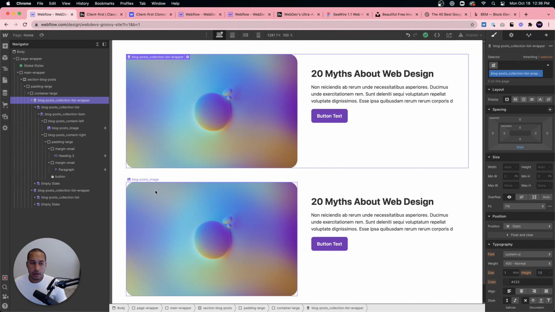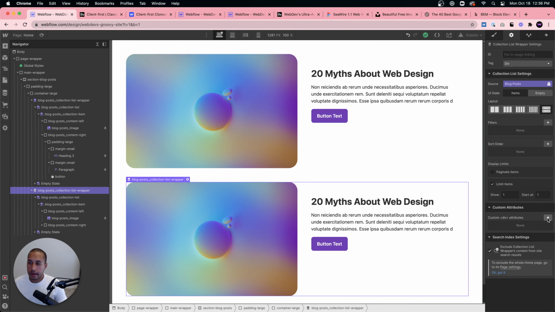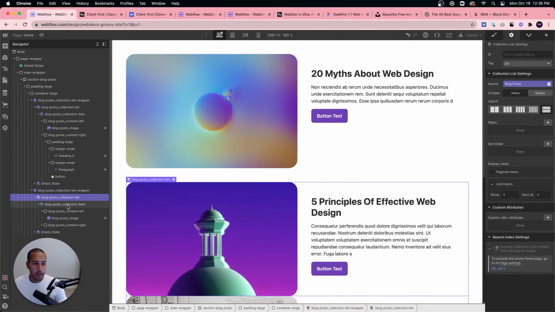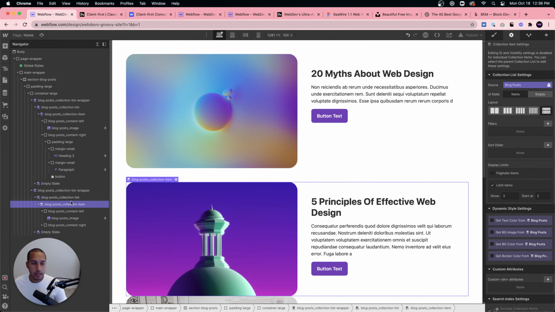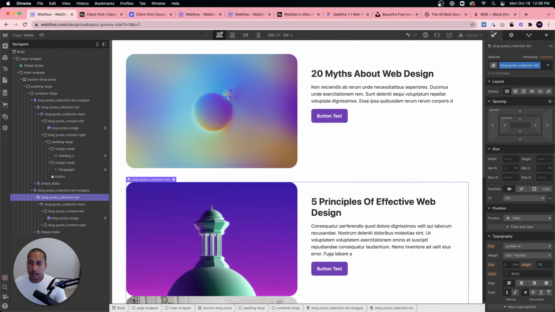Okay, so here for this collection list, I'm just gonna grab this and go to element settings. I'm gonna show 3 and I'm gonna start at 2. Okay, so we have 3 blog posts. And then for the collection list, let's see here.